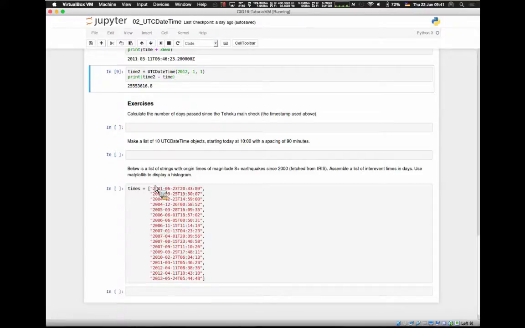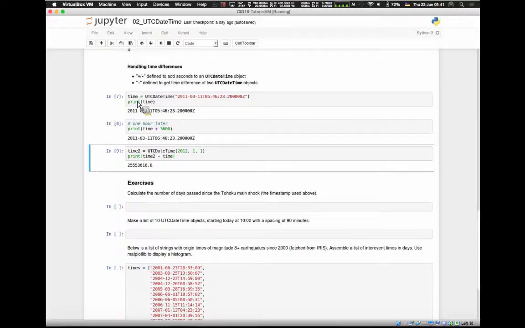Okay, if there are no objections, I'll now show you how to do the exercises, and then we move on to the next part. The first one was very easy. It asked you to calculate the number of days since the Tohoku-Oki main shock, in days, and just use this timestamp here. So this is essentially the timestamp of the earthquake.